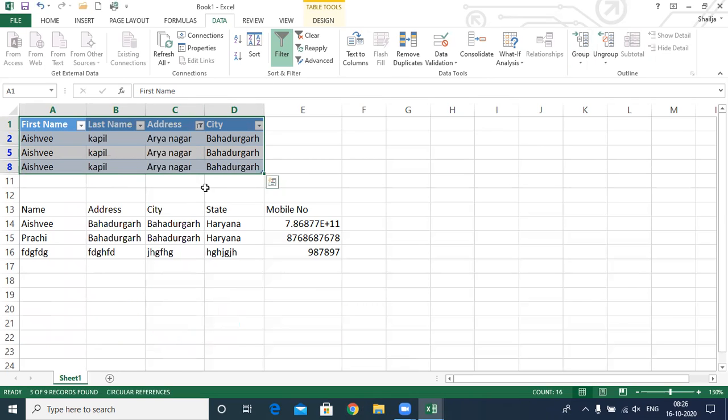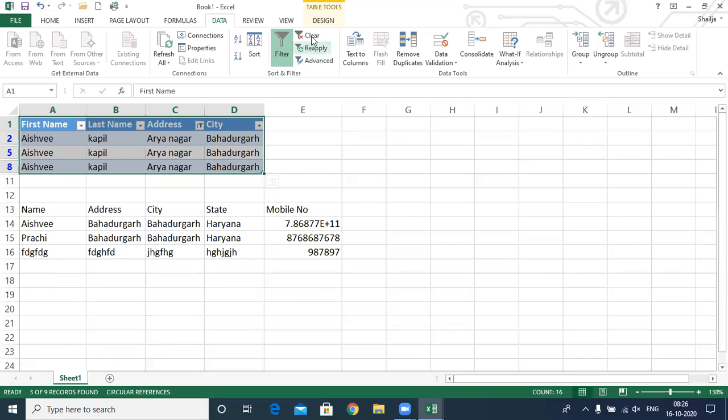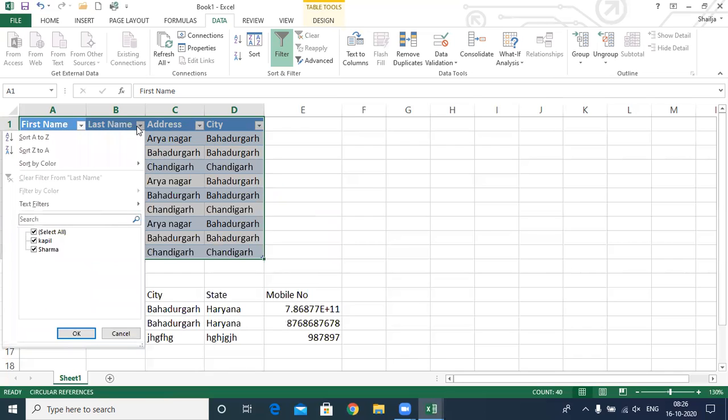Now you would be able to see that only those records are visible on my screen which belong to Aryanagar, whose address belongs to Aryanagar. Other than that, all the records are hidden on my sheet. Okay, same way, if you want to clear the filter, you can clear the filter from here. For example, you want to filter the data as per their last name. For example, I want to see only those people who have the surname Sharma.